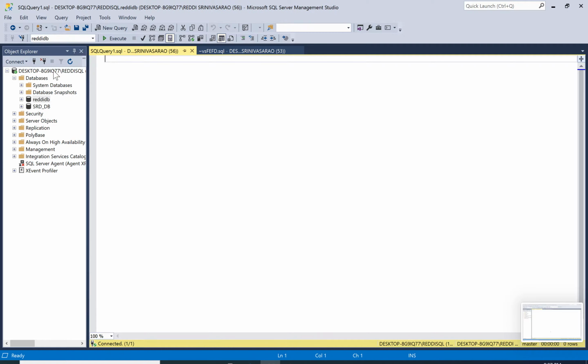In ReadyDB, how to create the sample table. It's very quick and simple. First, we need to use the syntax CREATE TABLE and the table name, whatever you want. I'm creating a students table.